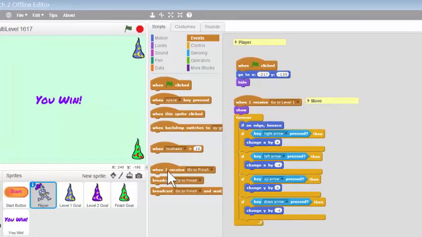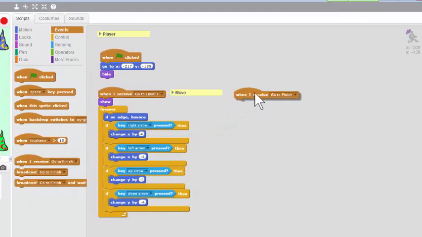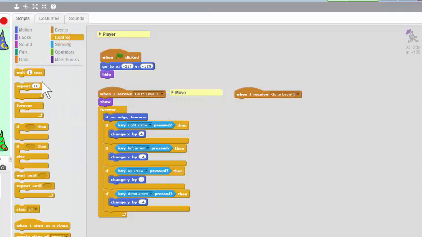When the game begins, which is when we receive go to level 1, we want to create instructions that tell the computer what to do when our player touches each goal. So much like we did with our movement script, we're going to go to Control and grab a forever loop. And inside of that forever loop will be a series of if-then statements. So the first one is for touching goal 1.